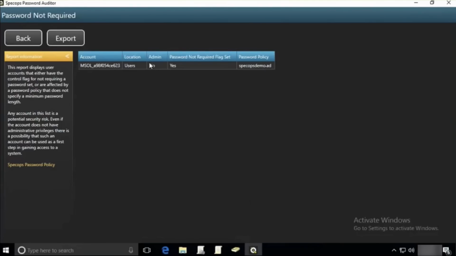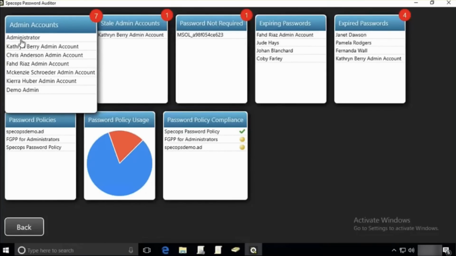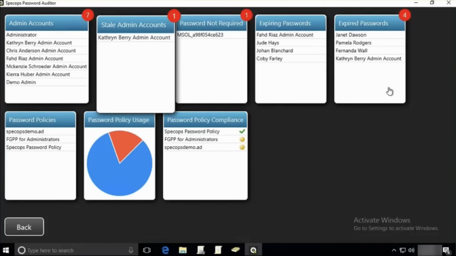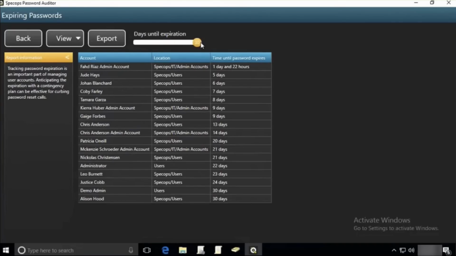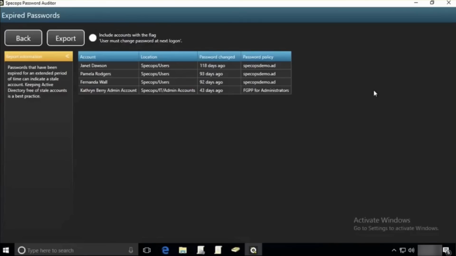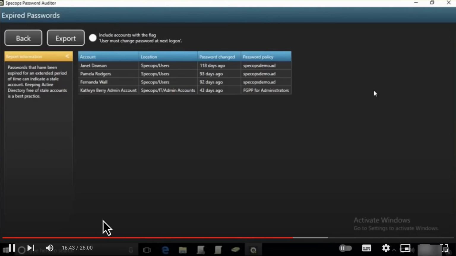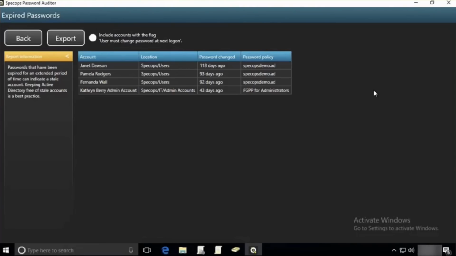Another really useful report might be, for example, expiring passwords. And again, this can be useful not just for admin accounts, but also user accounts. You can see here you get 5 to 7 days, but there's a little slider at the top and you can adjust that, and you can go right up to, for example, 30 days. As well as expiring passwords, you definitely want to check out expired passwords as well. Again, you can go in and view that report. That's really useful as well. So there you have it. My number 5 is Specops Password Auditor.